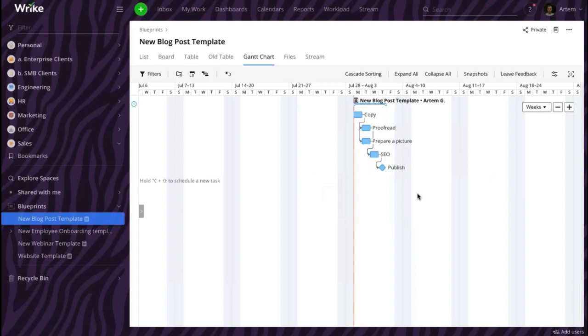We would also need to keep in mind how much time each task is going to take. Usually it takes about 2 days to write a copy, 1 day to proofread it, 1 day to find the picture, and 2 days for SEO. As you can see, I'm changing the durations of the tasks directly here on the Gantt chart by simply expanding the bars representing them. Good.